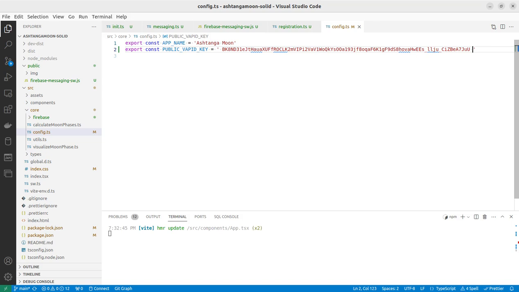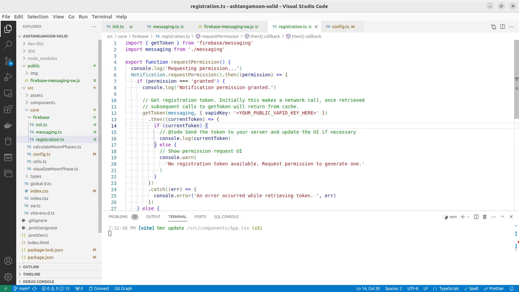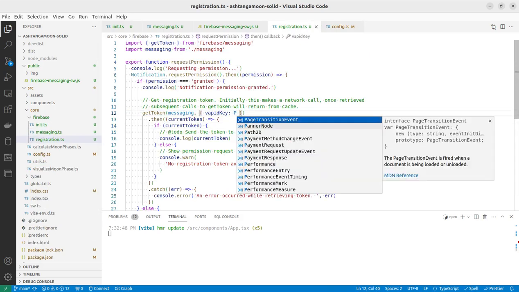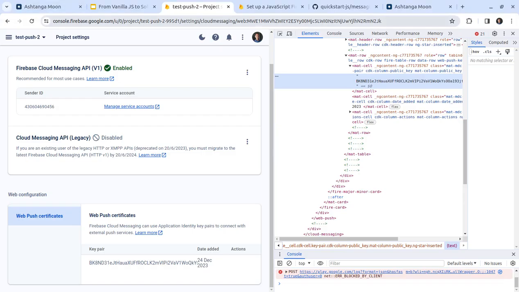Insert this long string and save the file. We should be good, and from here I'm going to use the variable public vite key, which is good. I think we are more or less ready to request permissions from the user.